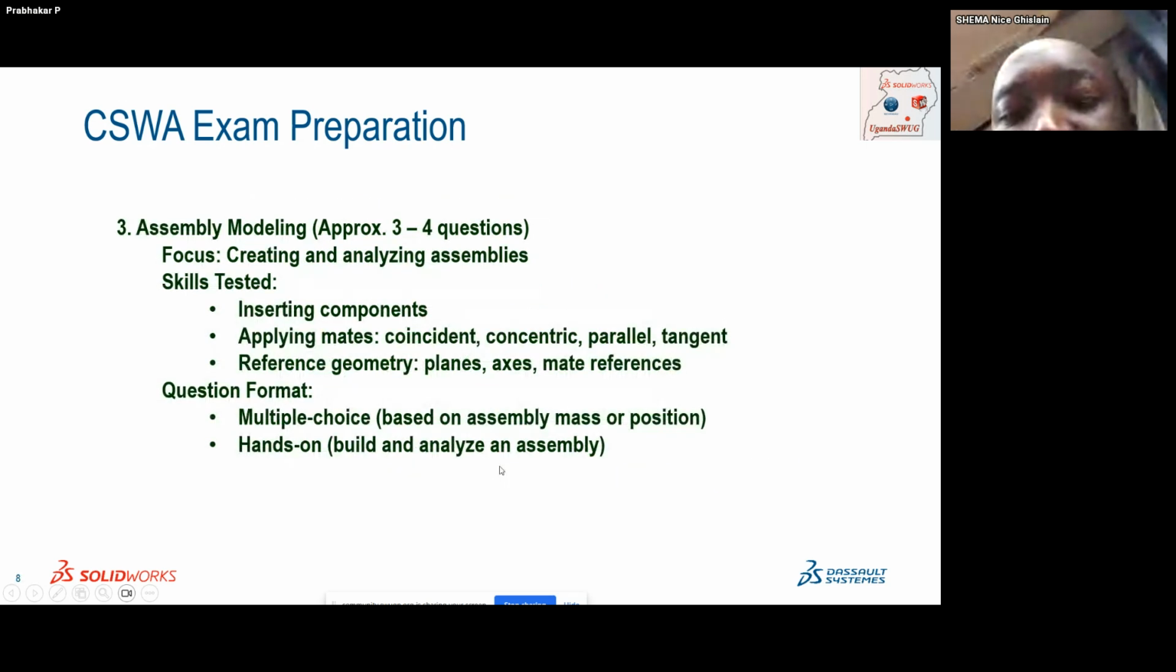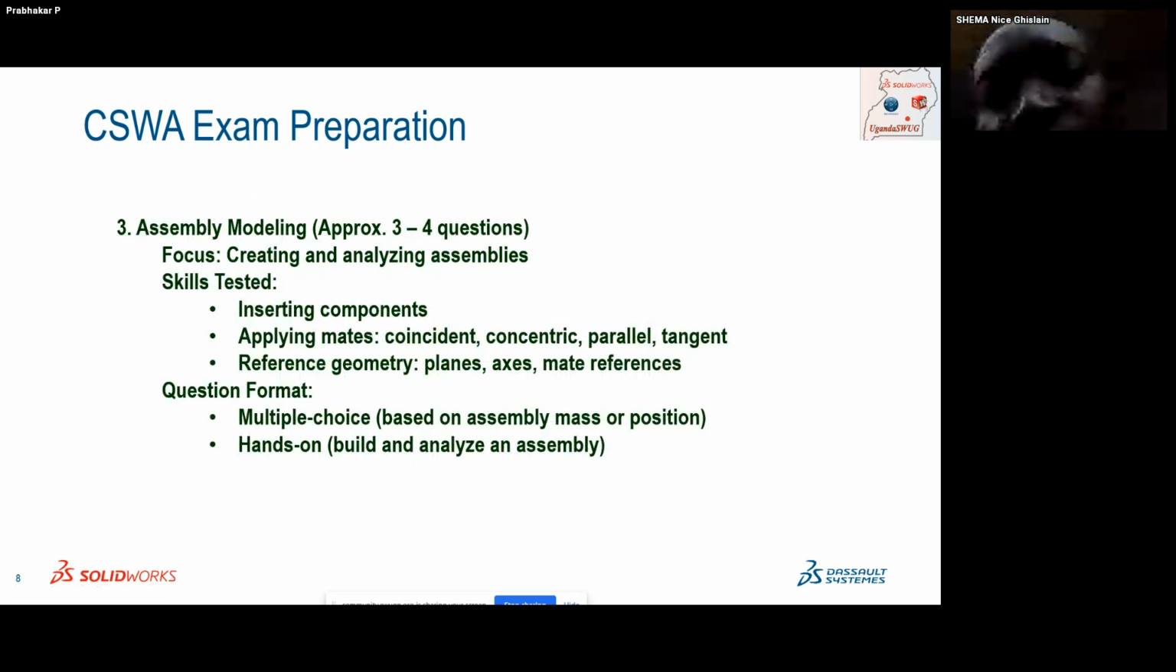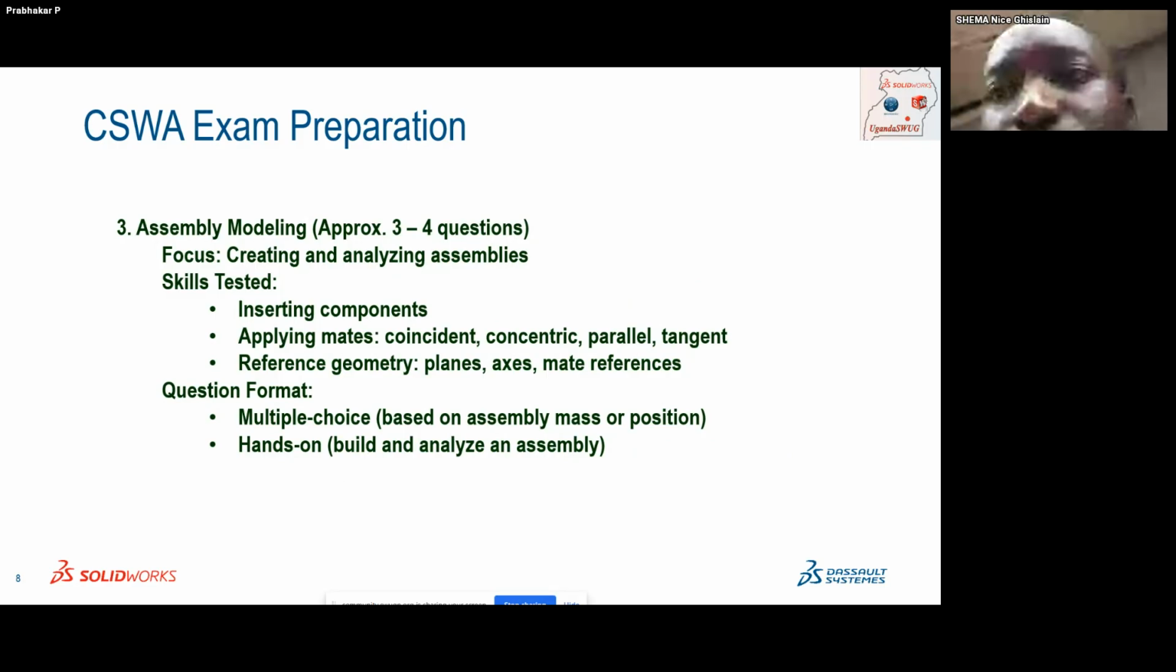The third will be the assembly, where you will be given the individual parts. You need not build the parts on your own. The parts will be given to you during the exam itself. You just have to download them, insert the components in the assembly environment, and build the assembly. Then finally you measure the center of mass. This is how the CSWA exam question pattern will be.